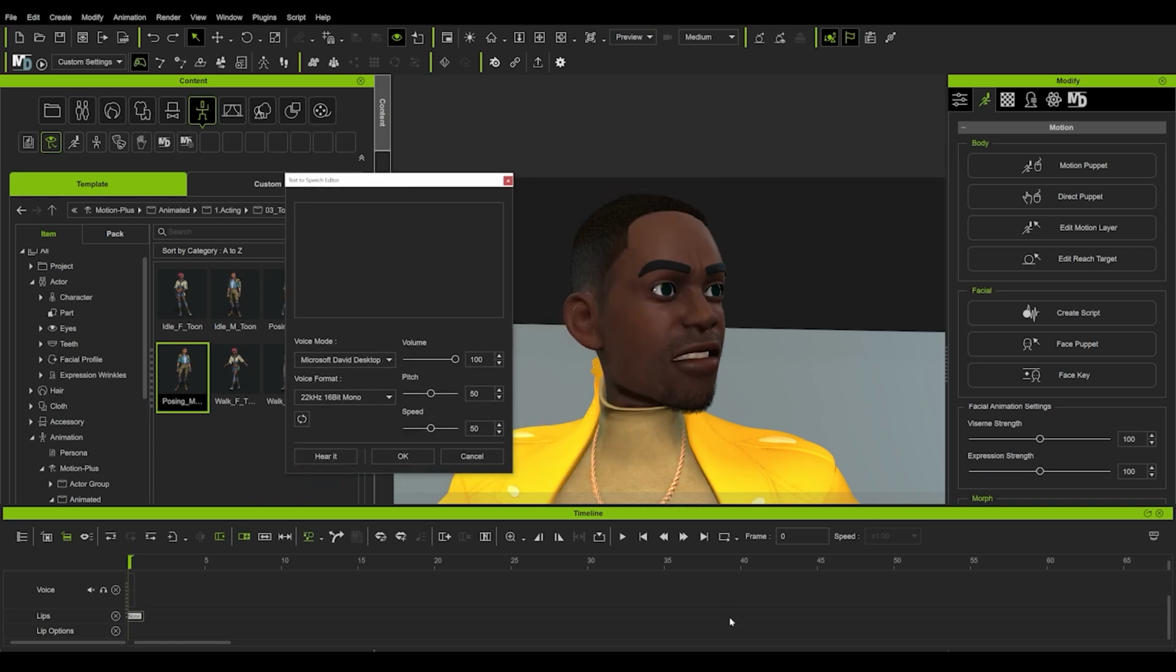This lets you type in the words you want your character to say. It even comes with 2 digital voices under voice mode. Here, I'm struggling to type in the simple phrase, "Holy crow, this Reallusion software is amazing." Going to turn up the pitch as I anticipate a robotic voice. Let's hear it.